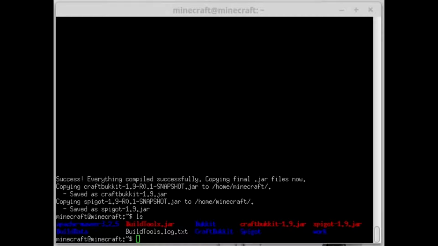In the meantime, we're going to go ahead and build a startup script that's going to let us just type in one little command and it'll start the server up for us. So we installed a program called nano. So right now we want to sudo nano, and then we're going to call it minecraft.sh.